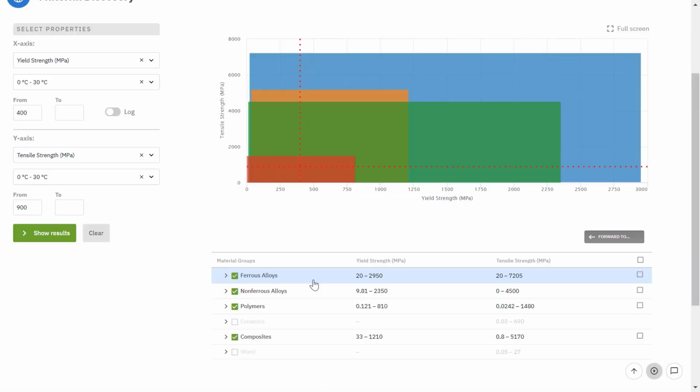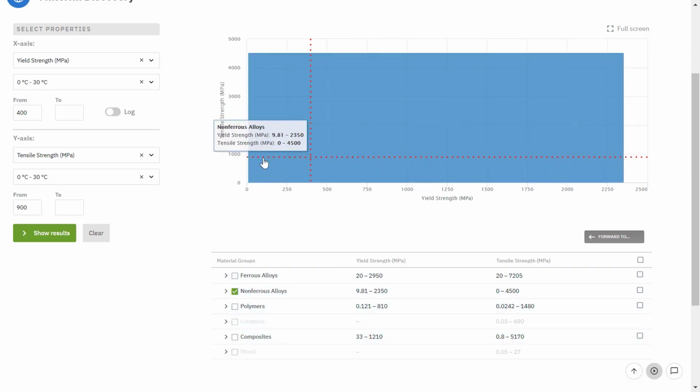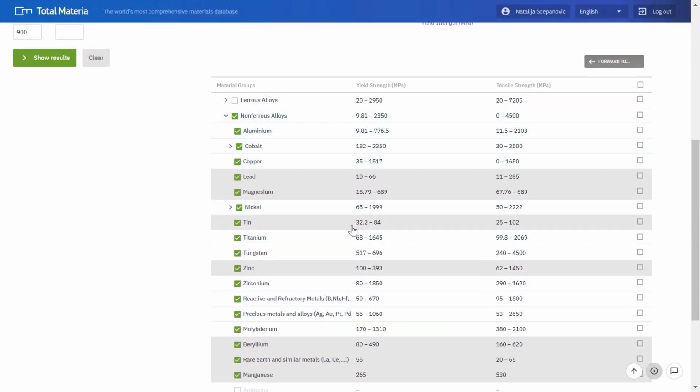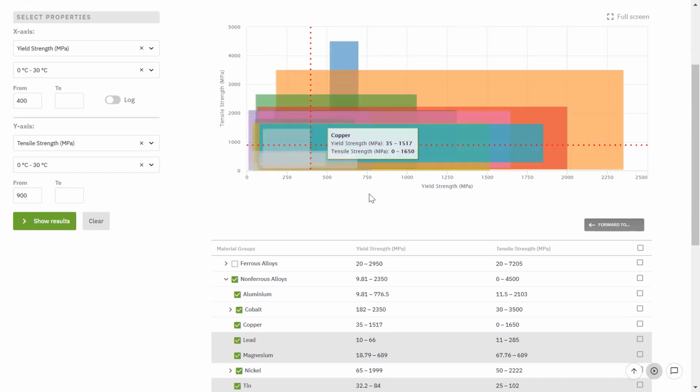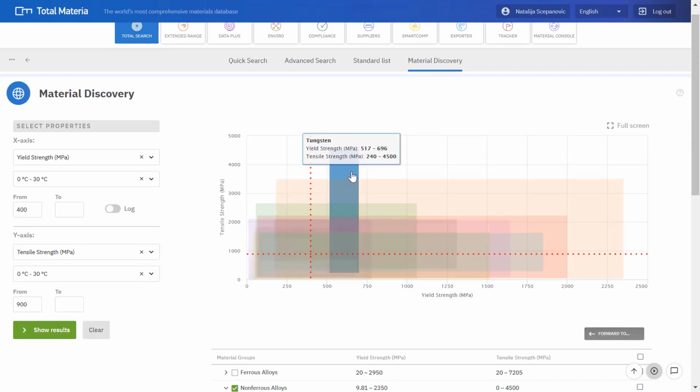Our search coincides with ferrous alloys, non-ferrous alloys, polymers, and composites. And let's say I want to do more research on different non-ferrous alloys. Very large range for non-ferrous alloys. And if I double click, I could actually see based off of different groups, so different non-ferrous alloys, aluminums, and coppers, how those actually compare between each other.